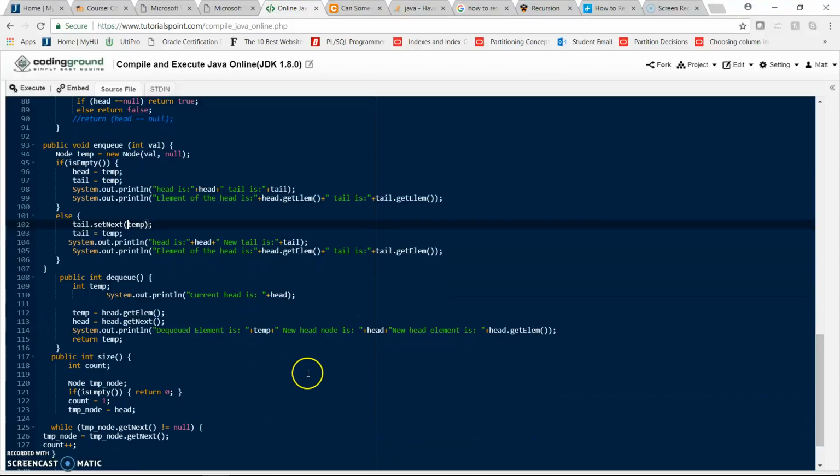Now the other method is dequeuing. Basically, the element is removed from the front of the row. So basically head is equal to head.getNext. It gets the path of the next node, that is the second element, and the second element becomes the head node, and then the element stored in the first node is returned in temp.